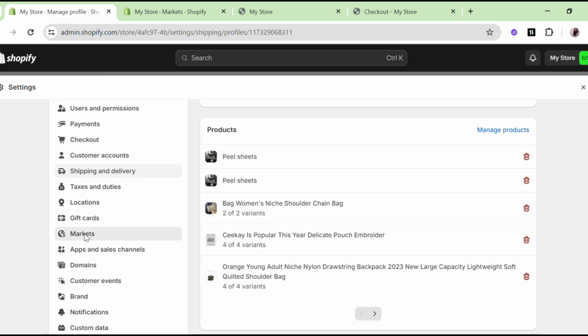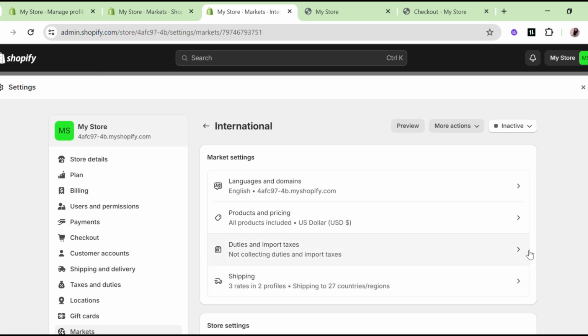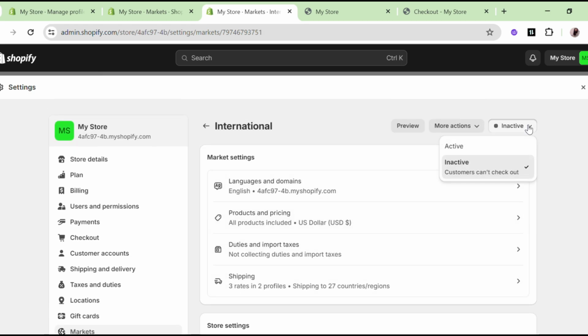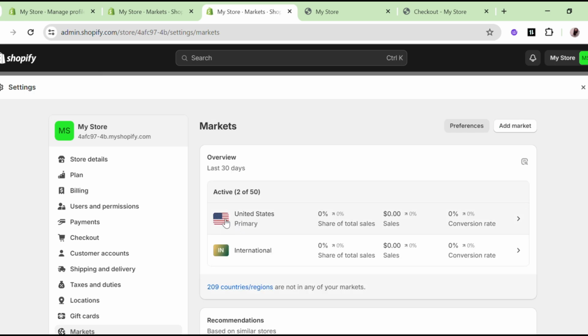Click on Markets. Here, you can see two marketplaces where we sell our products. The United States marketplace is active, but the international marketplace is inactive. Click on it. Activate this international marketplace. Now you can see that both marketplaces are active.